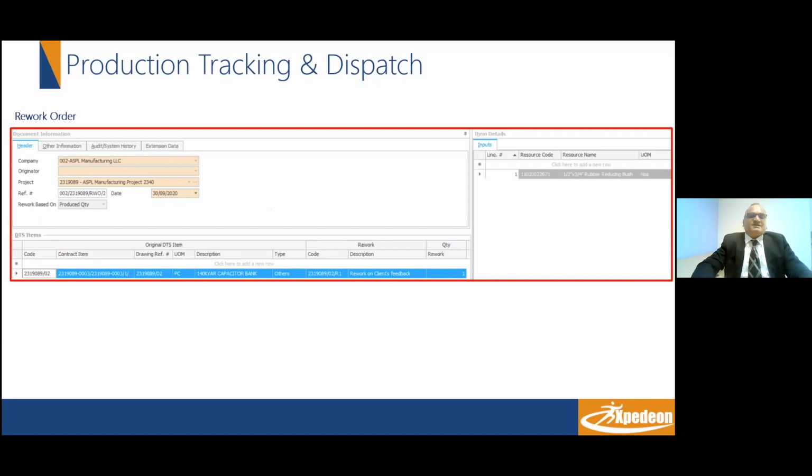In the ETO industry, the DTS which is produced has to be delivered and installed at the client site. The delivery team has to ensure that it is working smoothly. There can be changes, there can be cases where additional work with or without material is required to properly close the commissioning and handover process. Expedient provides rework order where all the items required for rework are identified and tracked against the DTS.